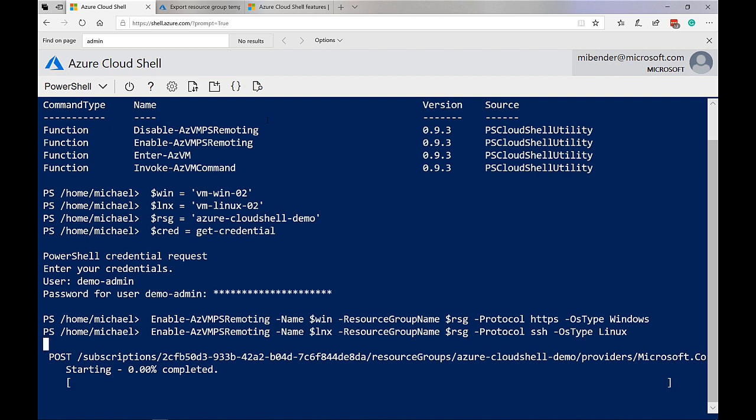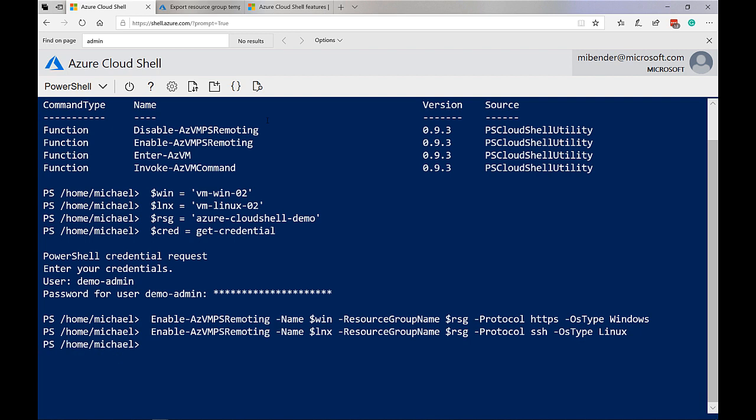It's also going to make sure that SSH is configured on that virtual machine, and it's going to install PowerShell Core on that remote system as well, so that we can remotely manage that system with PowerShell Core. Again, this is going to take a few moments to run through. Now that both of those are complete, we can actually start managing some of these remote VMs.